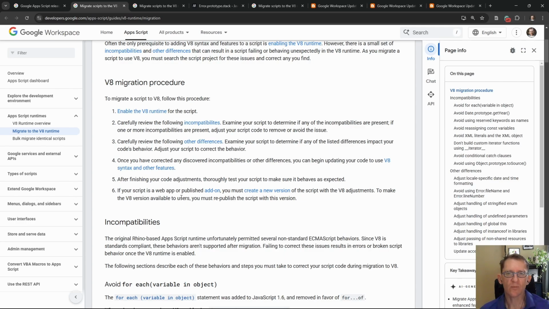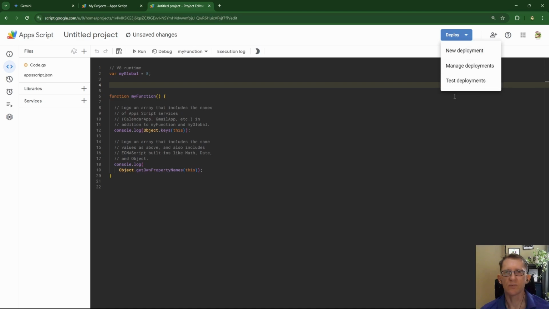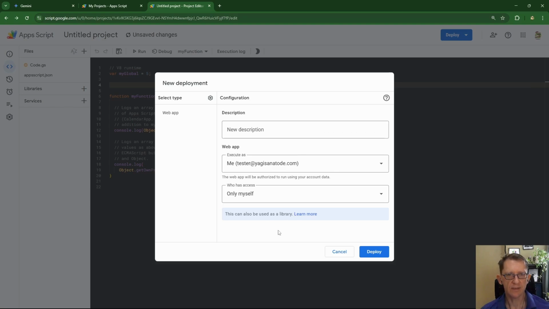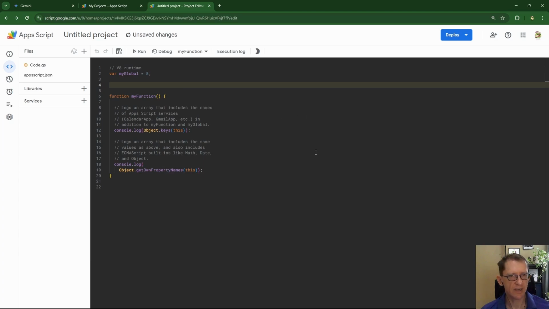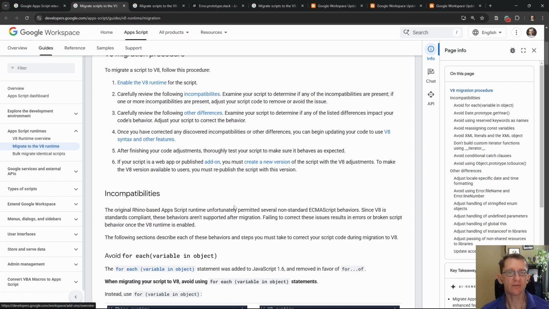If your script is a web app or published add-on, you must create a new version of the script with the V8 adjustment. All right, so all they're saying here is you need to go into deploy and I think create a new deployment. And that, with the new deployment, it'll give you a new, let's just open it up so you can see. Web app, for example, it's going to give you a new ID once you hit deploy. And then you can share that new URL. Or if you've got it as an add-on, you'll have to share the new ID for the add-on.